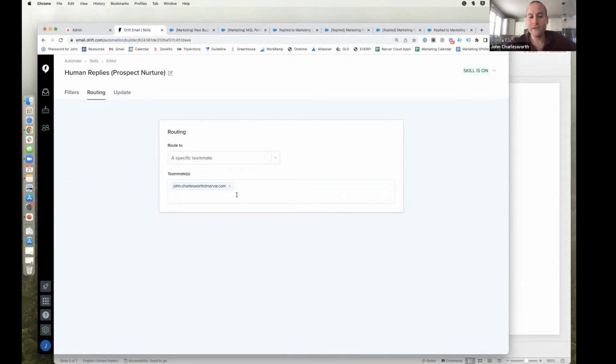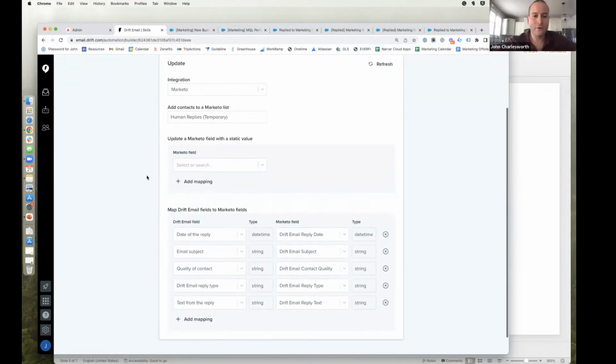I have it routing to me, although I'll show you the workflows and campaigns I have set up in Marketo here in a minute. But under the update tab, I'm mapping over fields like the date of the reply, the email subject, reply type, reply text over to Marketo fields. And then I've got these Marketo fields that I'm using in tokens to create a Salesforce task. And then when I assign the lead to an SDR to follow up, they can look at the Salesforce task with all of the information on the reply specifically.